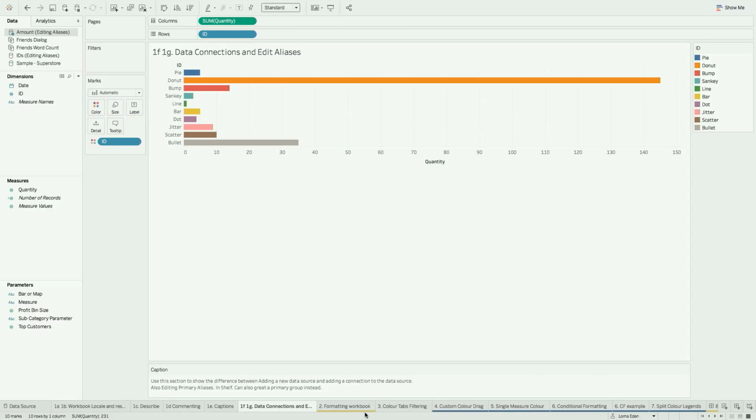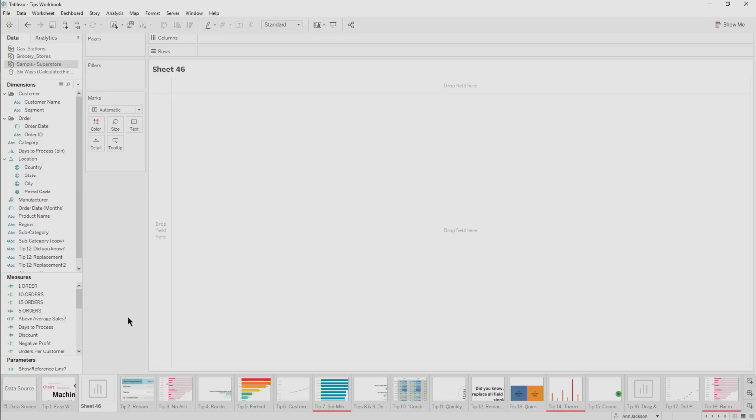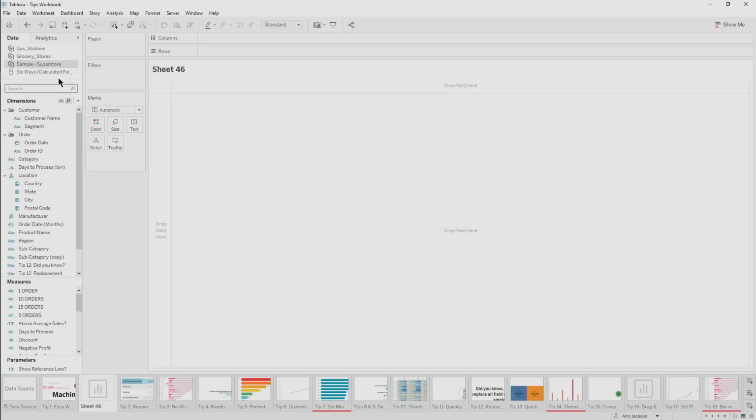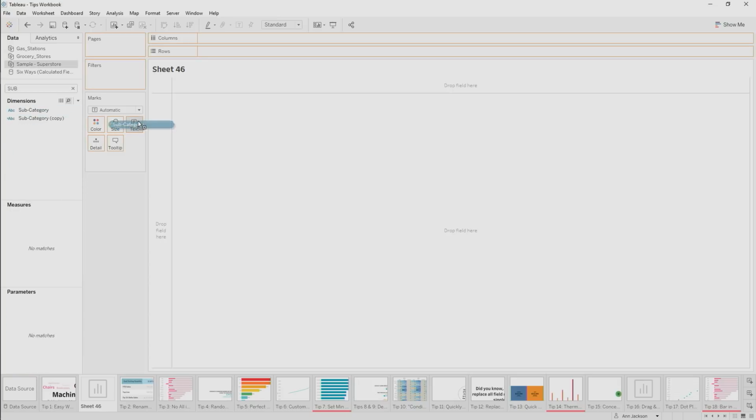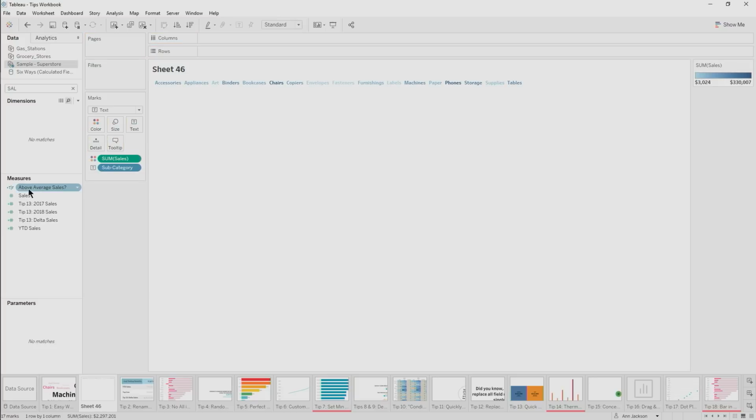Over to you, Anne. All right, I'm going to show you how to make an easy word cloud. So first tip, Control-M will get you a brand new sheet. I'm going to go ahead and find my trusty subcategory and drag it onto text. Make sure your mark type stays on text. Then let's drag out our trusty sales, put it on size, drop it on color.